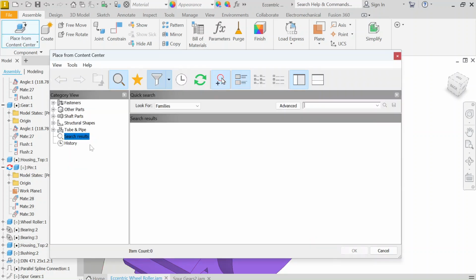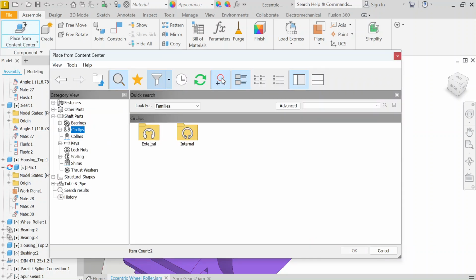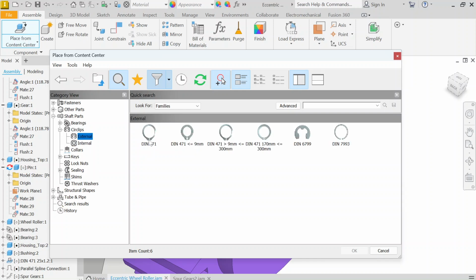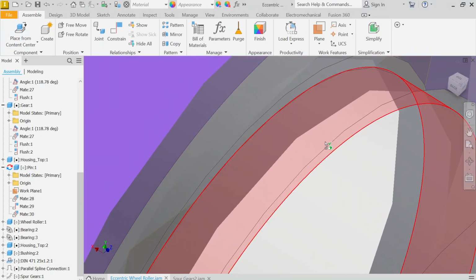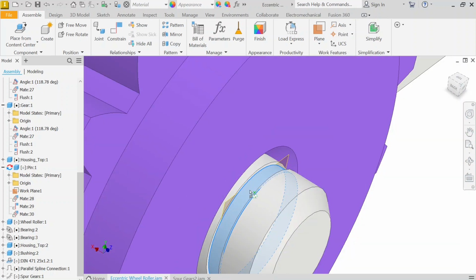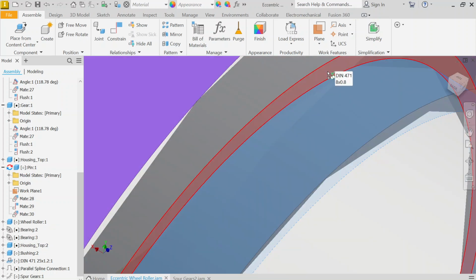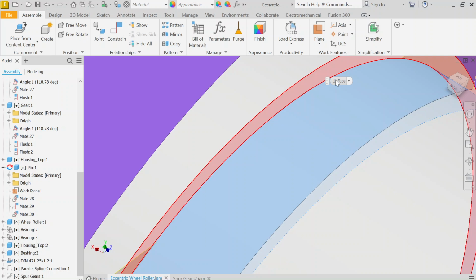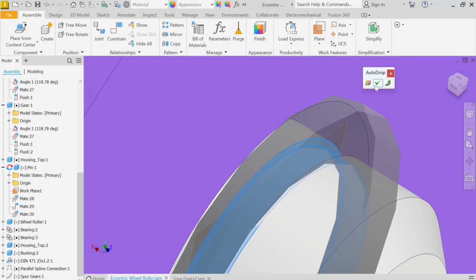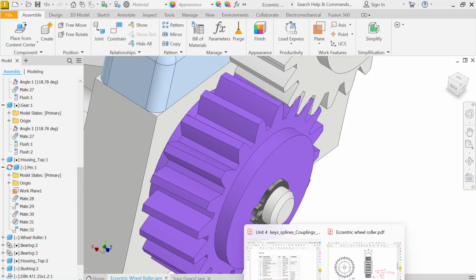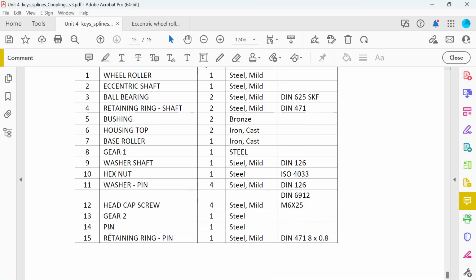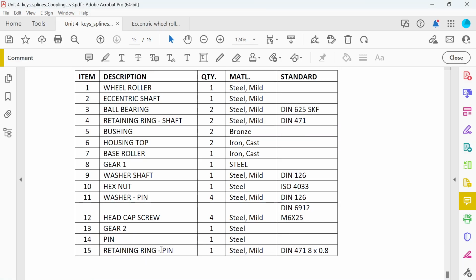Add in the circlip, external 471. Click on this smaller groove. The face will be biased against this wall here. Okay, so I have the circlip, or we call this the retaining ring for the pin.